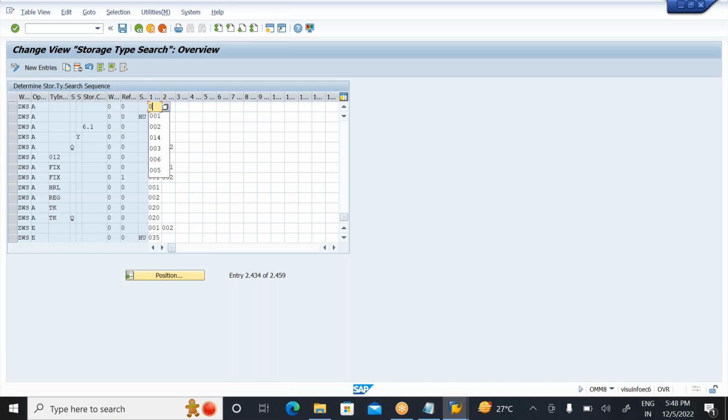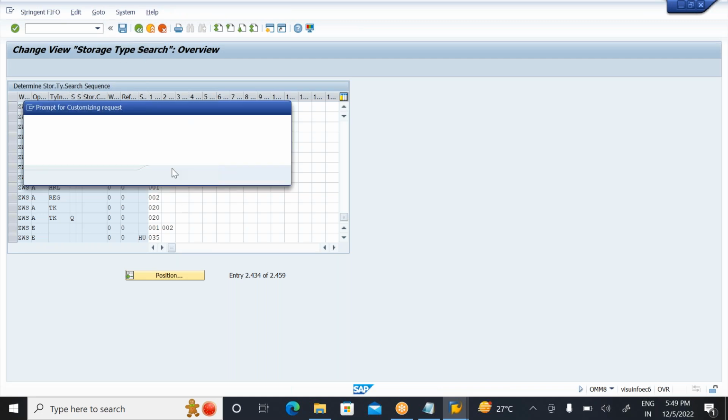If you want to enable stringent, I need to maintain star star star here. You must enter star star star. A means removal here. What does star star star mean? Suppose I have 10 physical storage types; across all the storage types, the system will pick the oldest quant. So to activate it, you need to maintain star star star here. Now click on save.